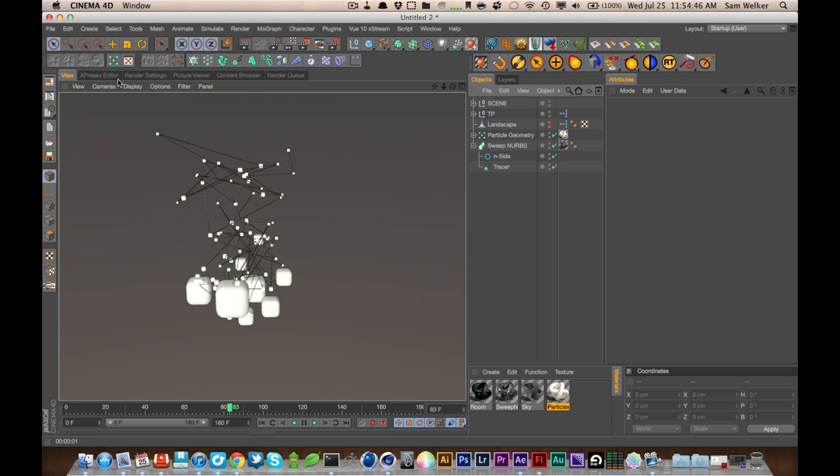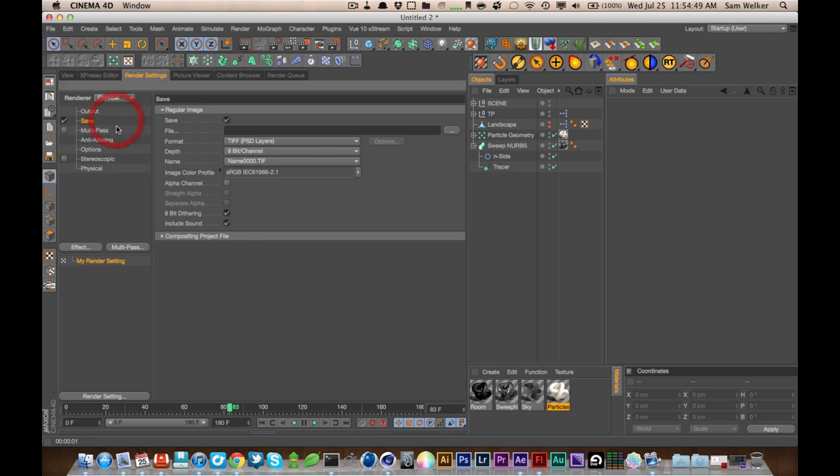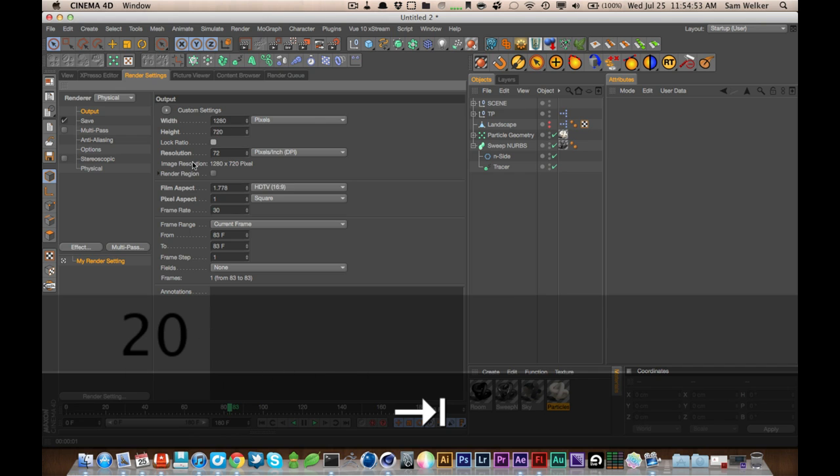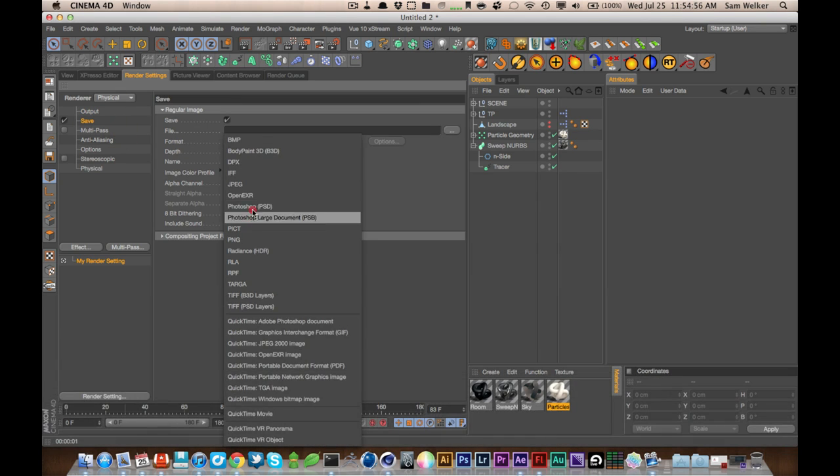Looks cool. Let's go into our render settings real quick. We'll set it up. Start with the output, 1280 by 720. Let's output EXRs.